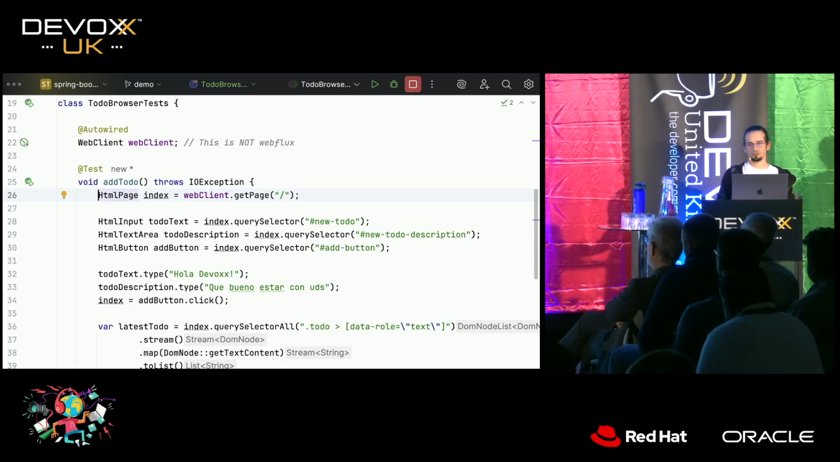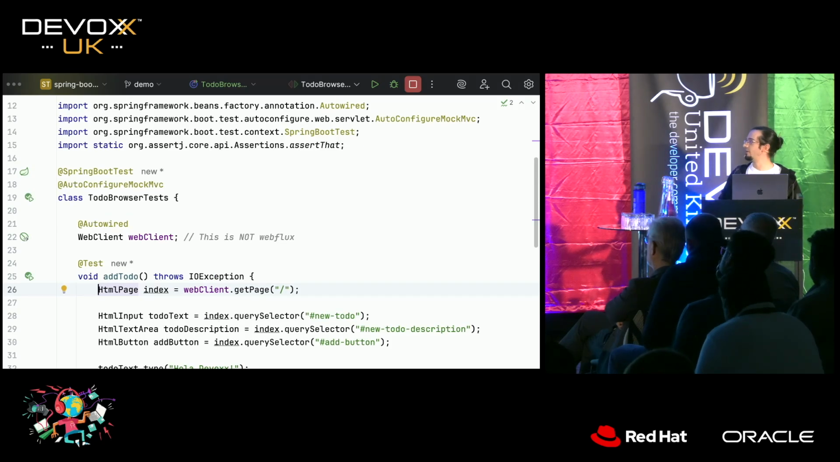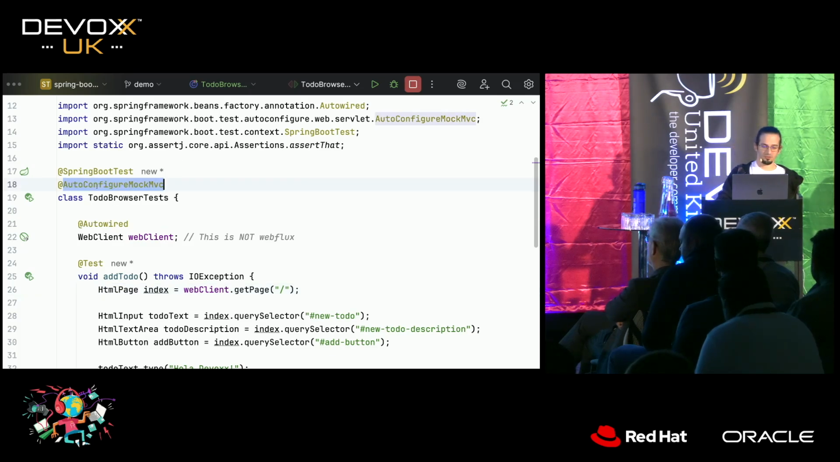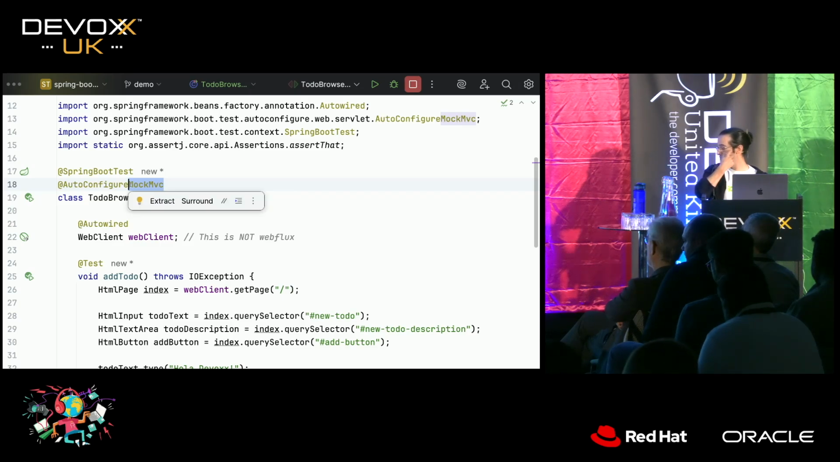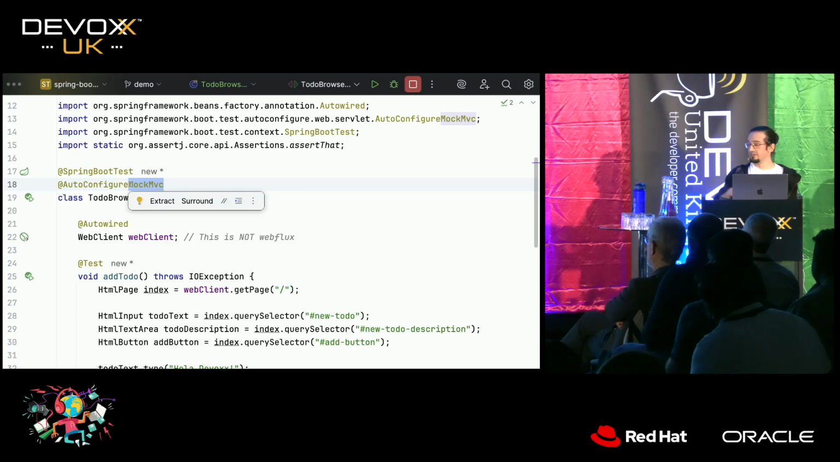Okay. So one last bit that I want to talk about on these web tests. We've been, every time, doing this auto-configure mock MVC. So in here, there's something that says mock MVC. What's the difference between this and the real production app?